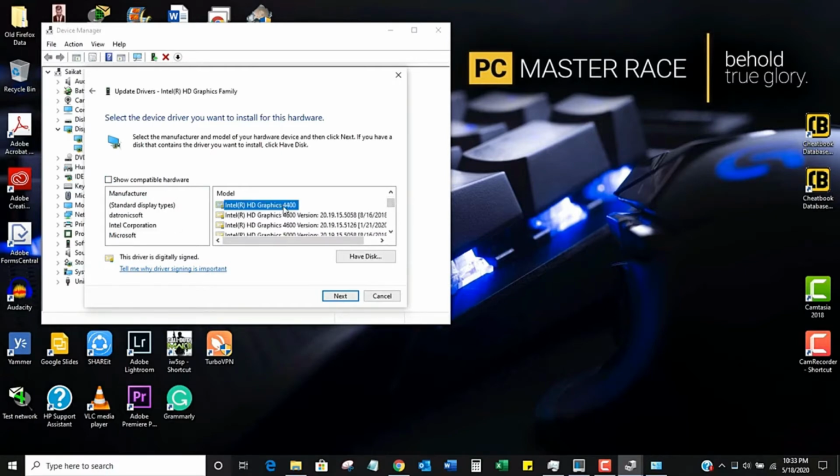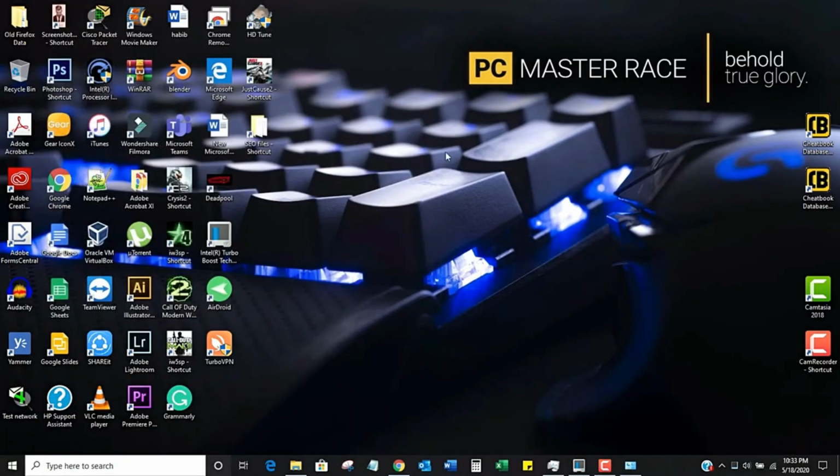I can select this right now, but as I'm recording, if I select this right now, my recording will pause and the driver will be updated, which I do not want right now. I'll do it later on, but this is a handy one if you want to upgrade your graphics without having to change any GPU. So that's it for this video.